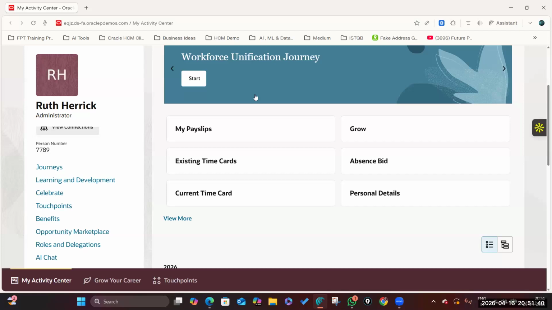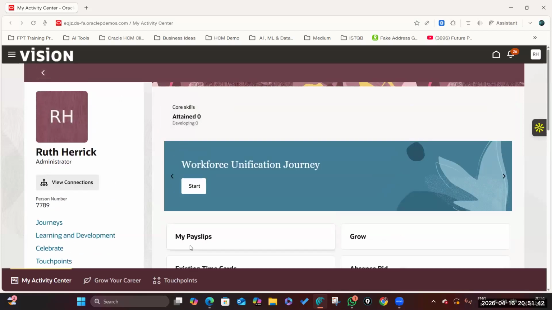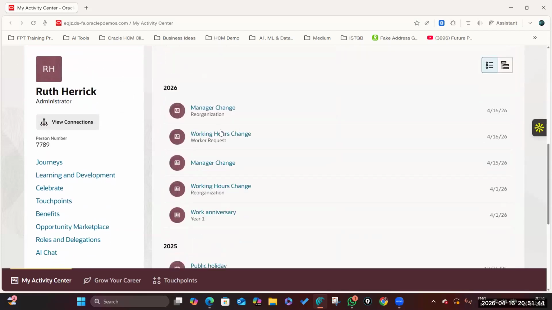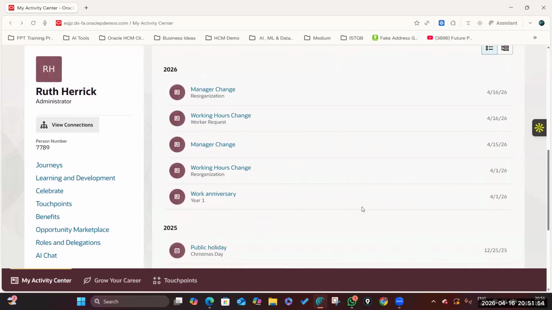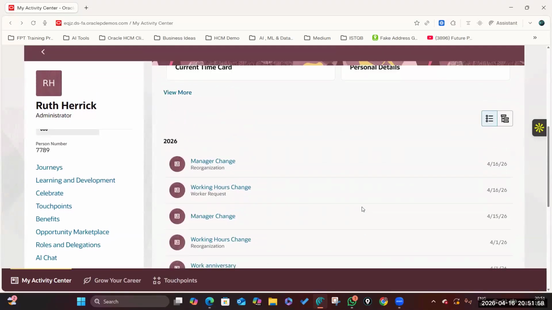Okay, got it. You can come to your My Activity Center and see what changes have happened. Whether it is approved or not, all these things you can verify. But in real time, we cannot open it from the employee perspective, right?